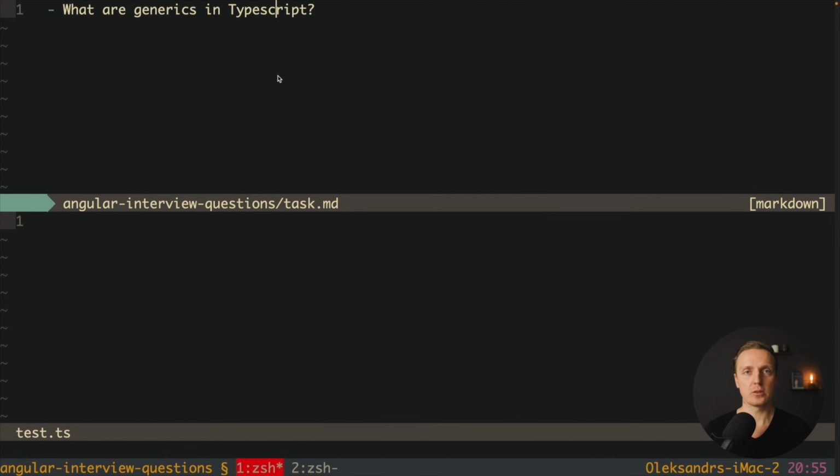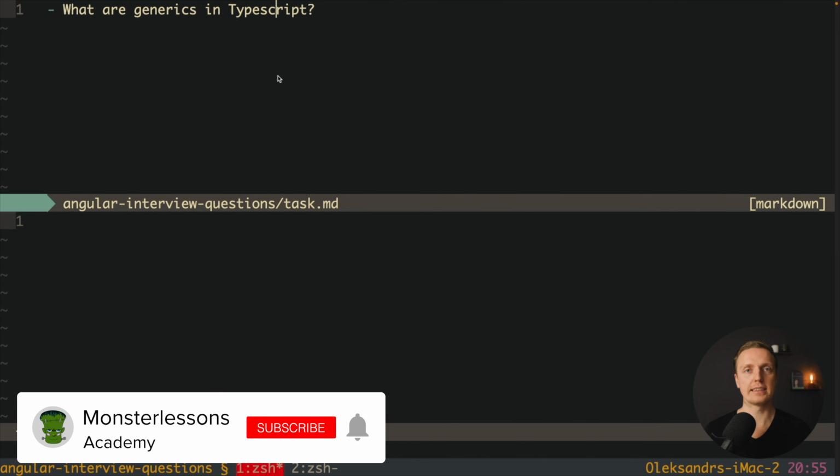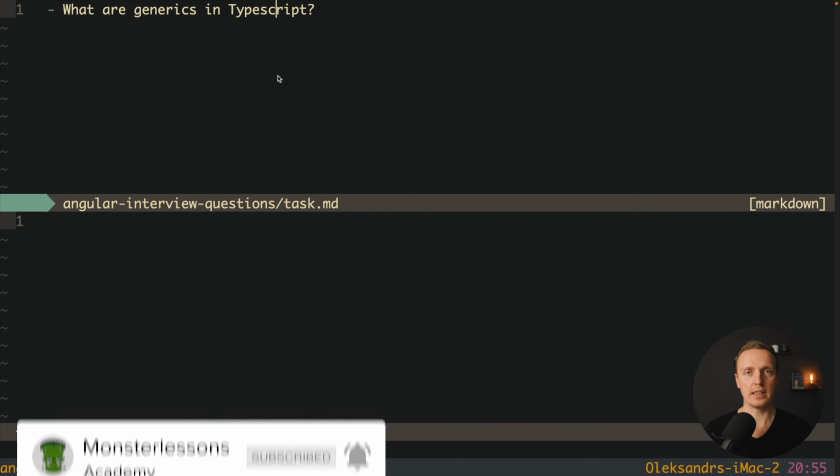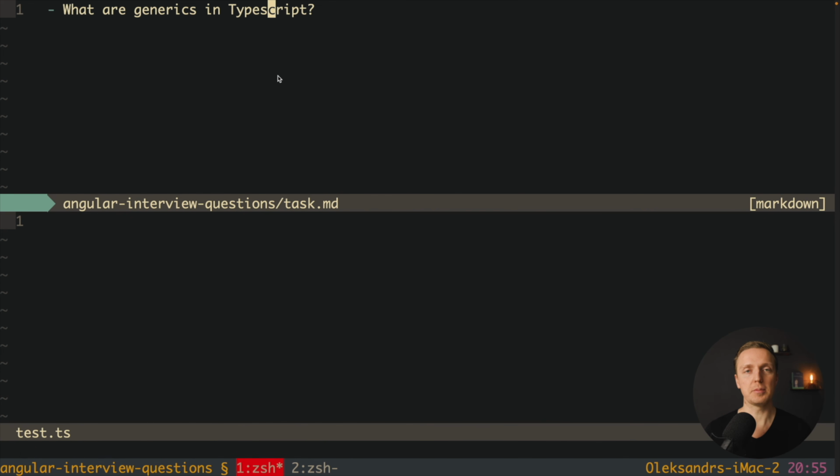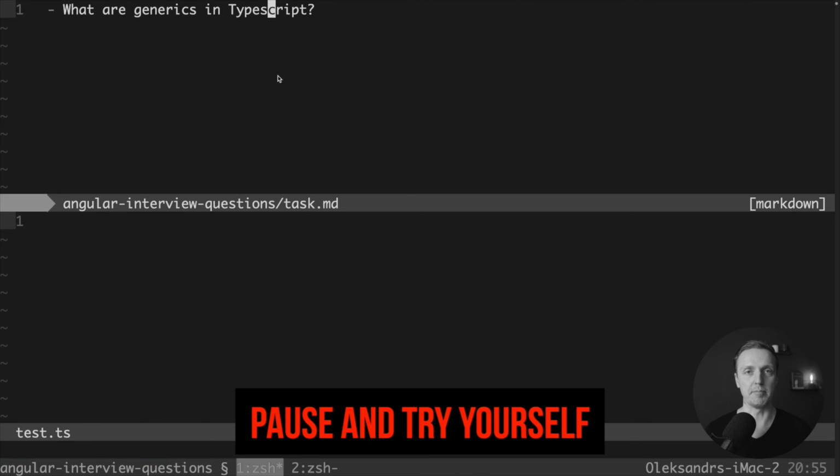The most popular question that you might get regarding TypeScript is obviously generics, just because it is a more difficult topic that is used a lot. And actually the question typically will be: what are generics inside TypeScript, and can you please write an example of how we're using them?